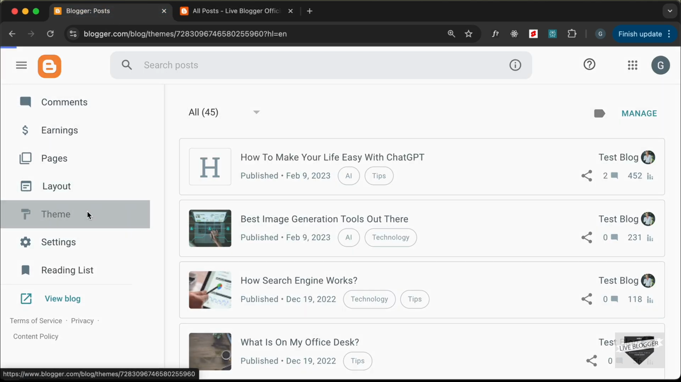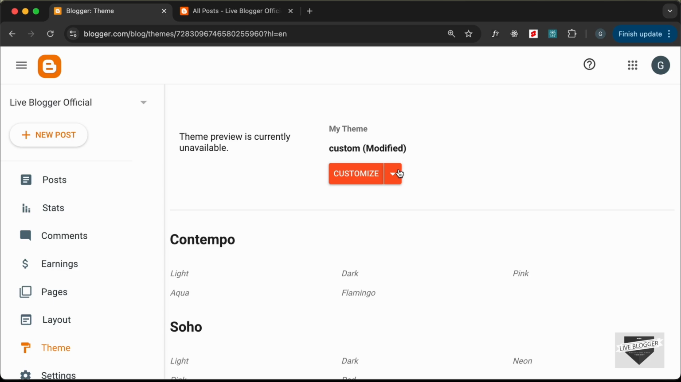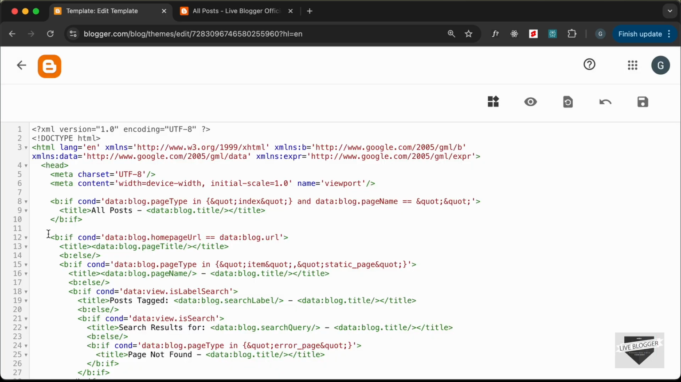So let's fix that. Let's go back to our theme code. Let's go to theme, and let's click on edit HTML. Here we can see that we have added this condition: if data:blog.pageType is index and data:blog.pageName is blank. Here we will add one more condition that it is not the home page. So let's type and data:blog.homepageUrl is not equal to data:blog.url. This will check whether the current URL is not equal to the homepage URL. Right now let's go ahead and click on save.